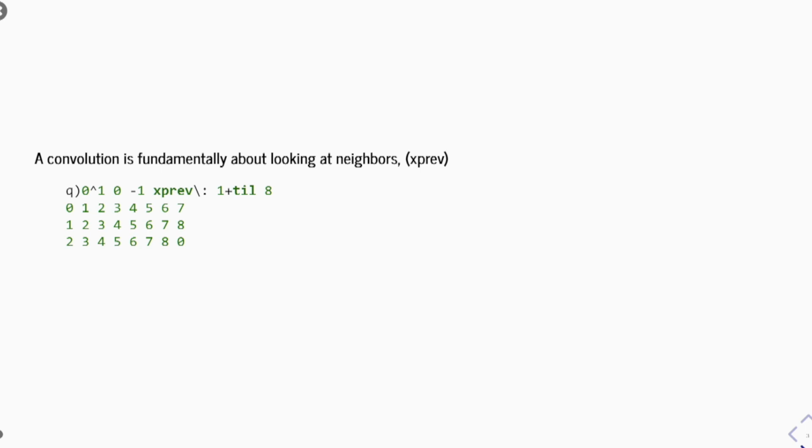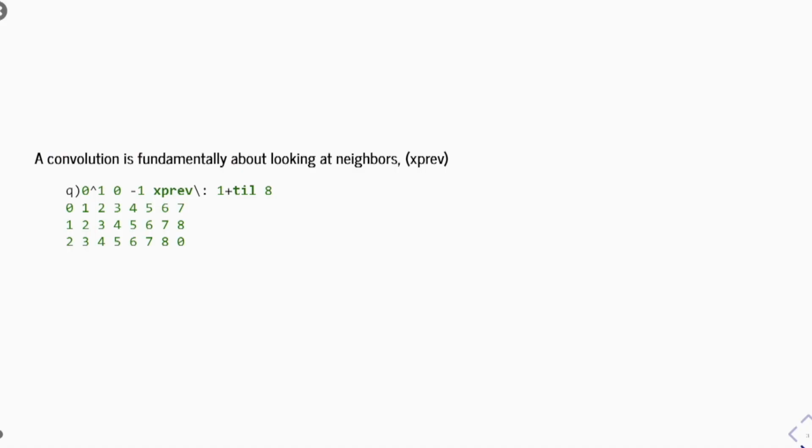That will return one row for each of those. It gives you the first previous, which is 0 through 7, then the original array, which is just 1 through 8, and then the next one, which will be 2 through 8 and a 0 filled at the end, because we don't know what the next item is. So that's the basics of xprev.